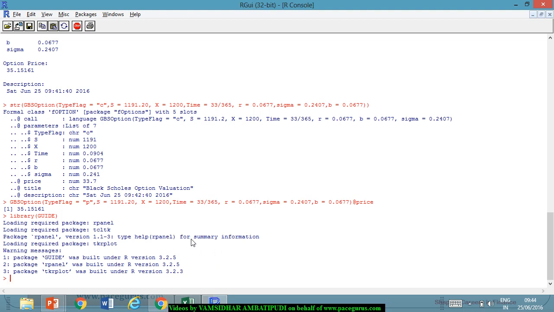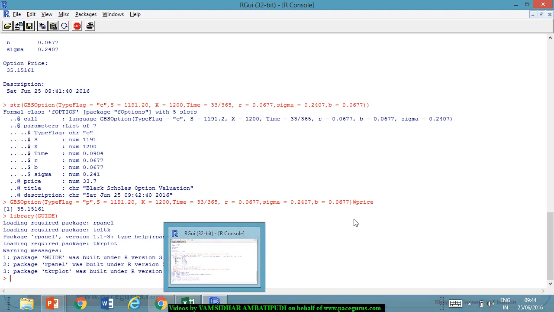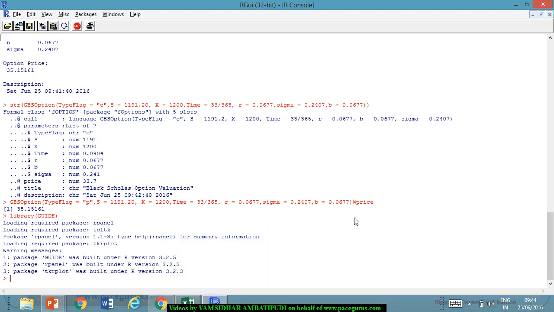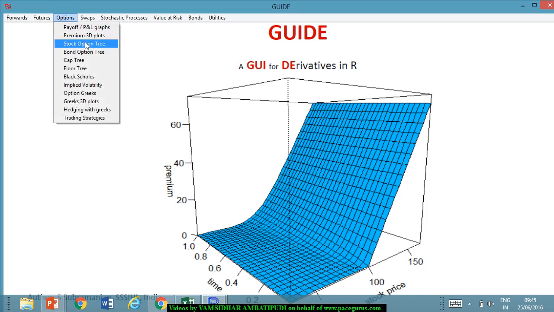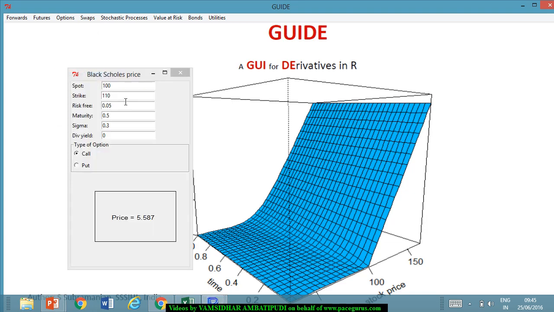So the guide is a kind of interactive package, right? Even this particular package, if I simply say guide, it opens up a kind of GUI for derivatives in R. So a lot of calculations can very well be done, and within that you can look at options. Within this options you can see a stock option tree, bond option tree, Black-Scholes. I can very well use this Black-Scholes.